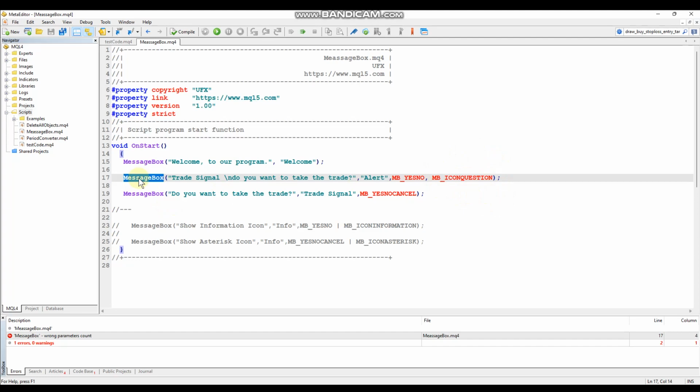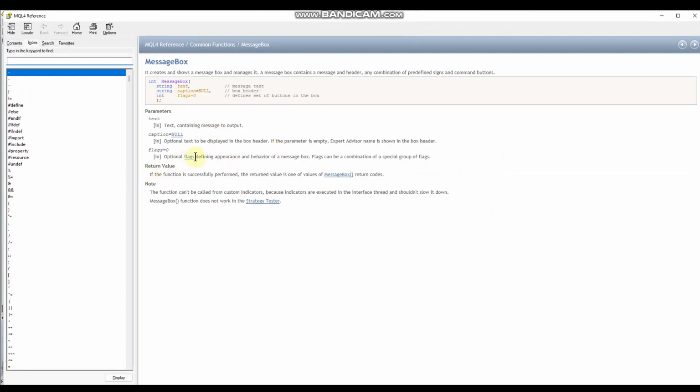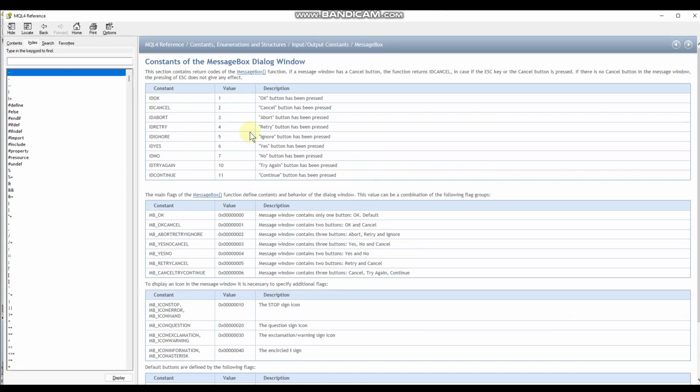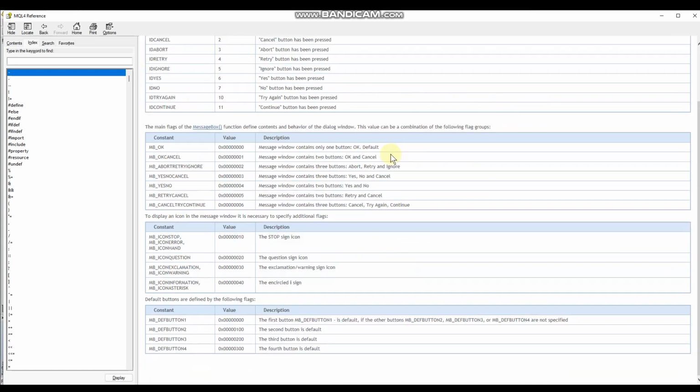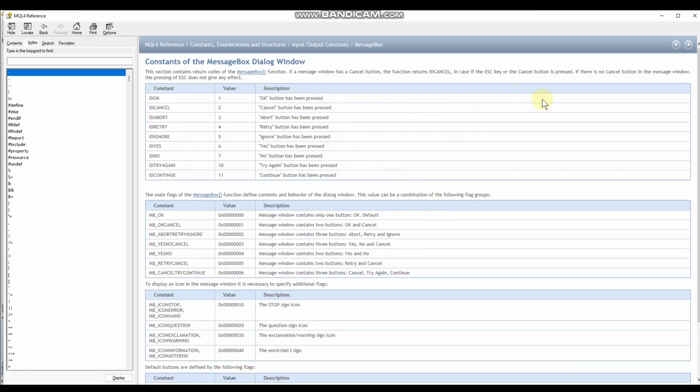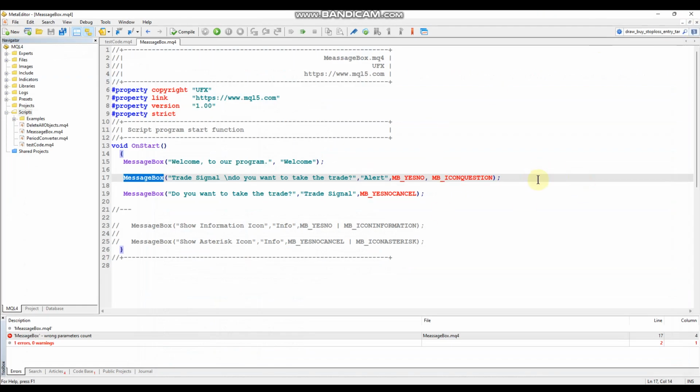So let's go back here. And this is where I'm not too sure why they wouldn't have written it here. I don't see it anywhere. Even down here it says to display an icon in the message window, it's necessary to specify additional flags. I don't see anywhere where it actually tells you how to specify the additional flags. And same down here. This value can be a combination of the following flag groups. Now I don't see anything where it tells you how to put them in. So that's why I think this part is actually a pretty important part of this video.